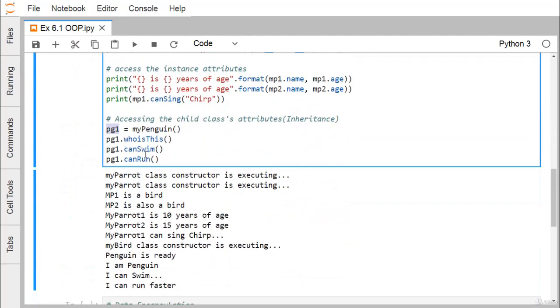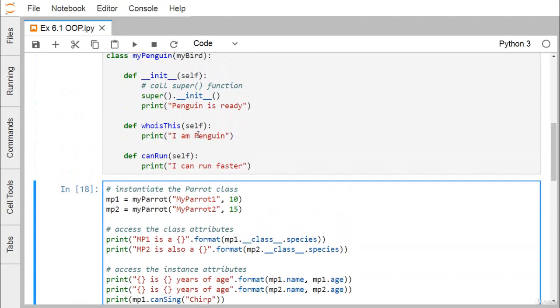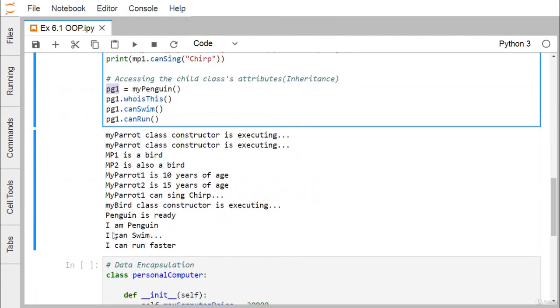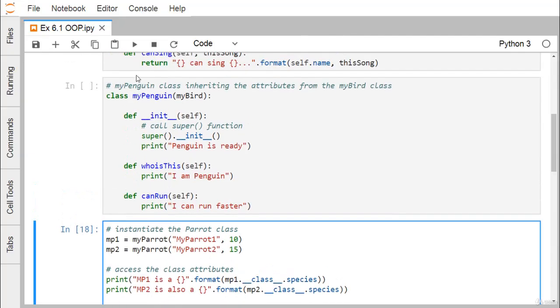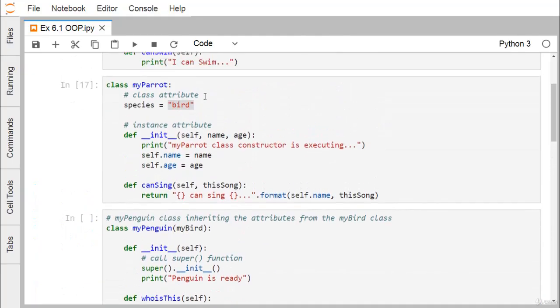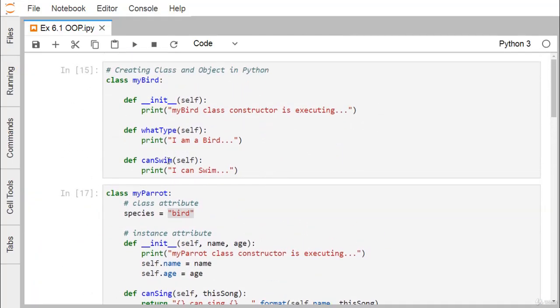So now if I execute, then "penguin is ready" is printed. This particular message is getting printed from the constructor. Here we have the constructor, where we have written this penguin is ready, and now we have "I can swim, I can run faster". The "I can run faster" message has come from can run, which is defined within the my penguin class, but as it is inheriting the my bird class, from my bird the "I can swim" message is getting printed as we call the can swim method.